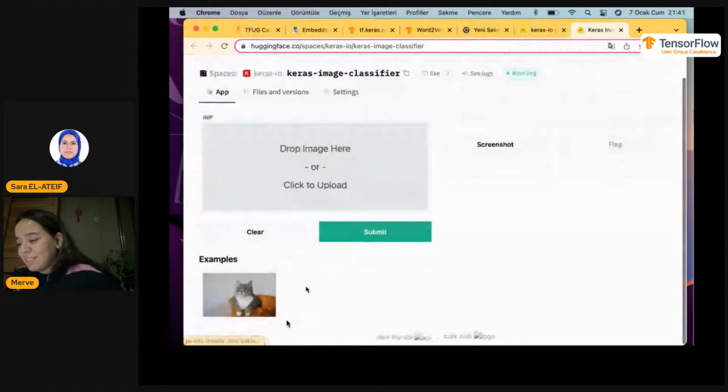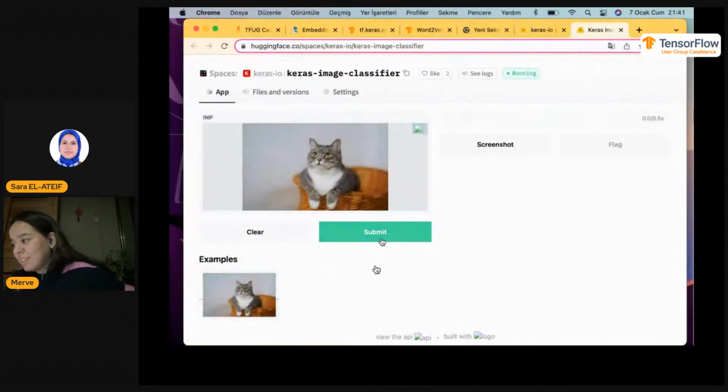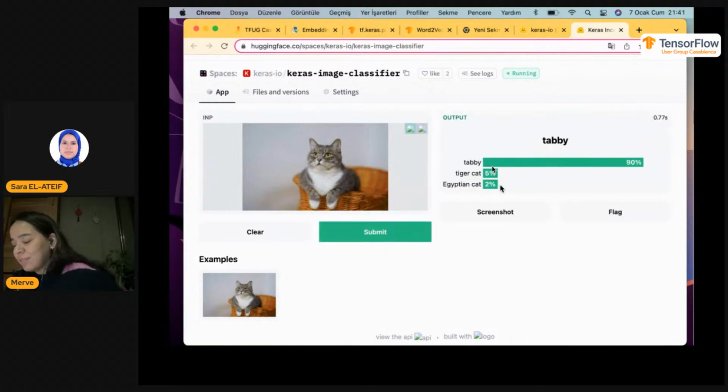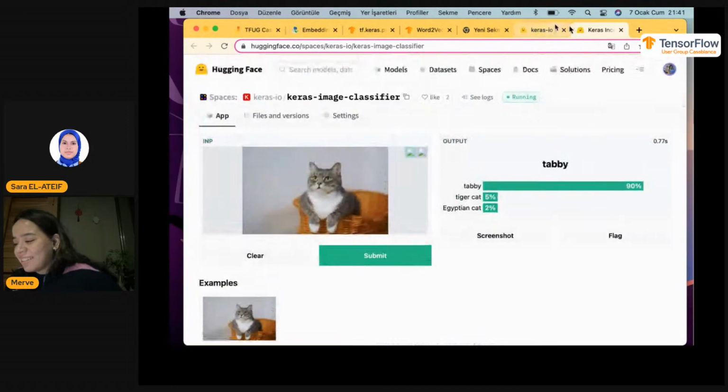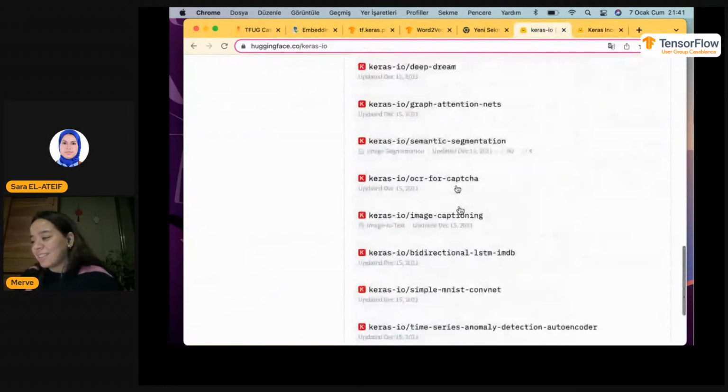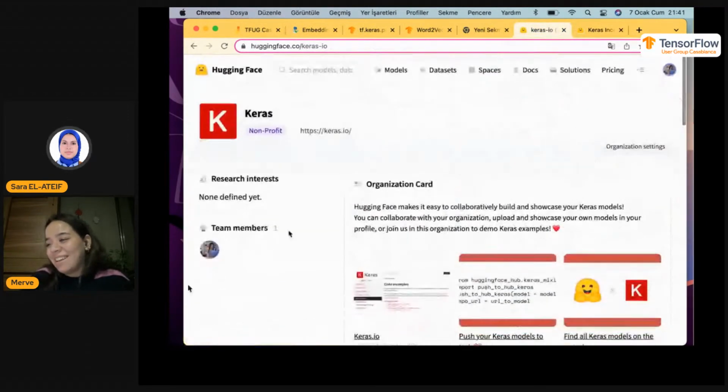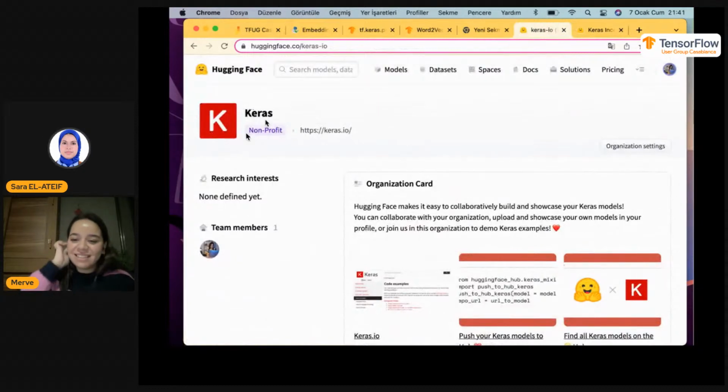For instance, I have this cat, and let's see, this is classified as a tabby cat. Yeah, nice. Thank you for asking. You're welcome. Well, I'm actually more of a computer vision person than an NLP person. Okay.